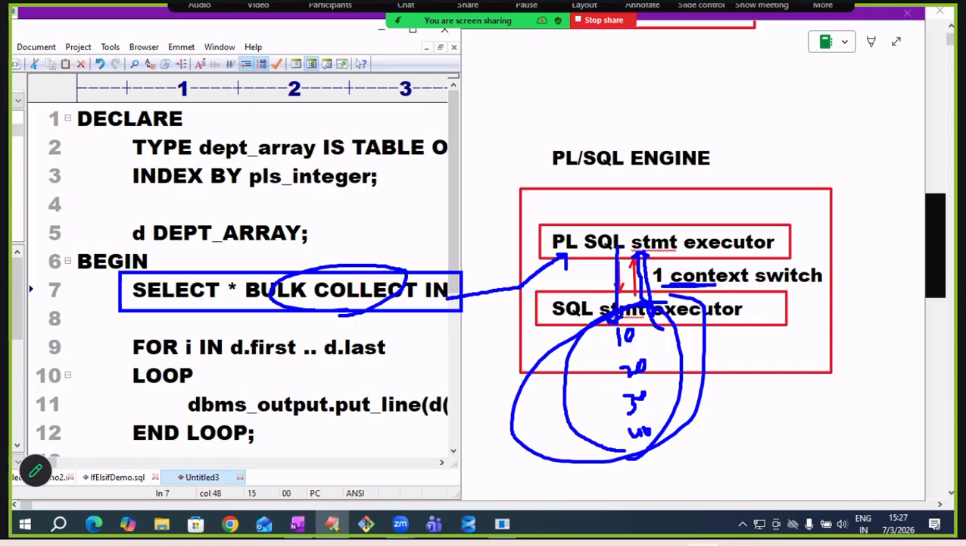That is why they introduced bulk collect. Many interviewers ask this question, sir. What is bulk collect? Okay. Why we are using it? Like this interviewers may ask. Bulk collect is the keyword. Why are we using that keyword? With one context switch, to collect the entire data at a time. We are using it.